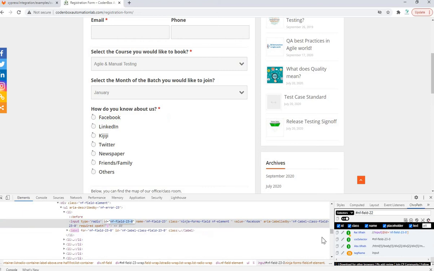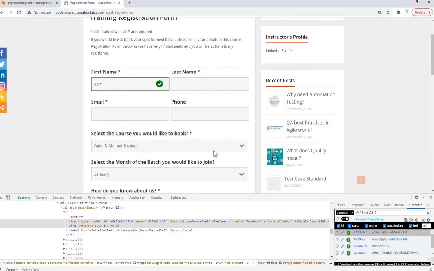Okay, let me just verify one more time to make sure it selects the location exactly we are looking for. Okay, it's saying one element match but didn't highlight this. Where is the element?